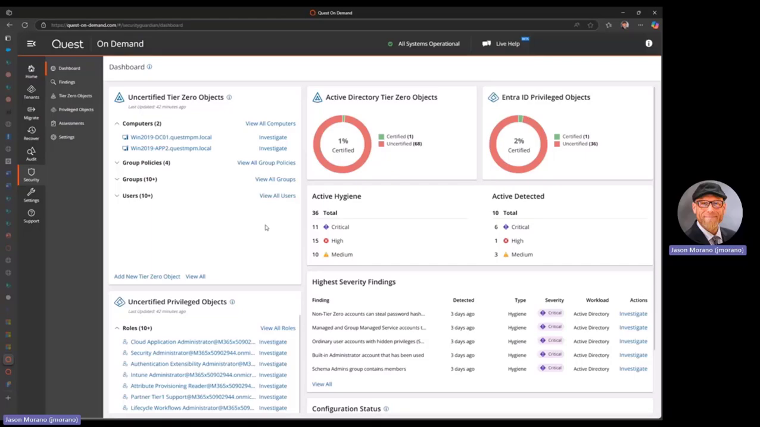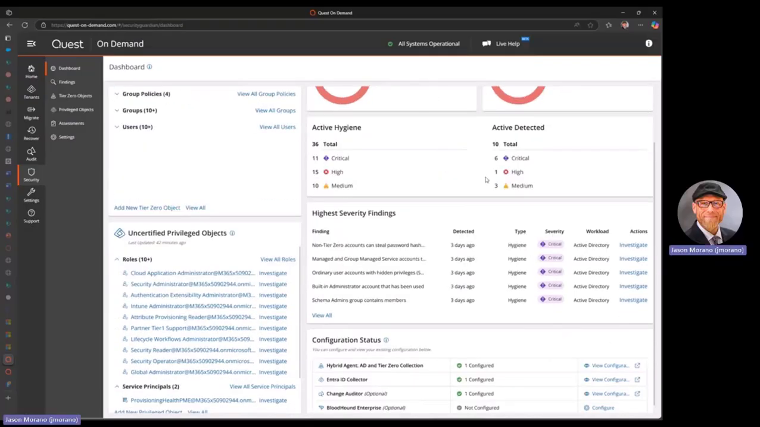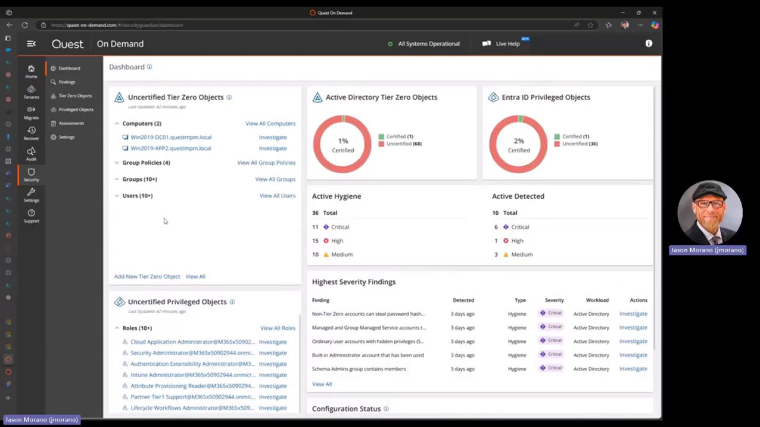So let's move on. You're also going to see up here dashboards of how well you're doing with the certification. You can see we haven't really started, so I have a couple of items maybe certified in both areas. Then this section deals with the active hygiene and detected threats. Hygiene is indicators of exposure. These are the critical items, and the way they're defined you can find in the user guide.